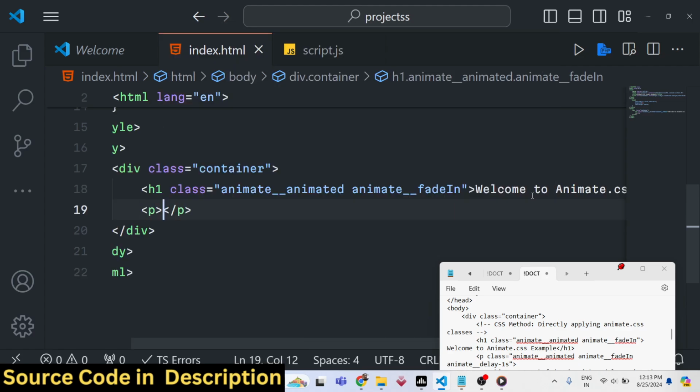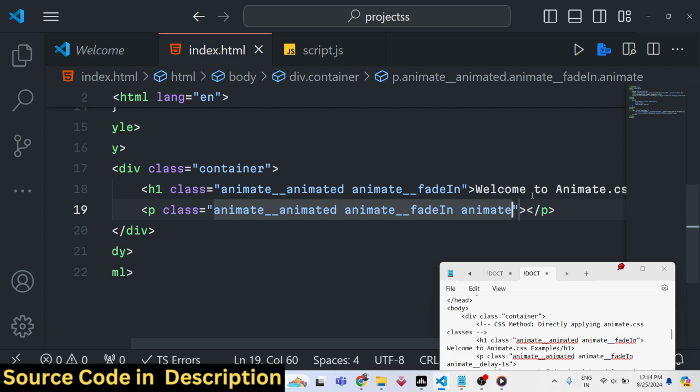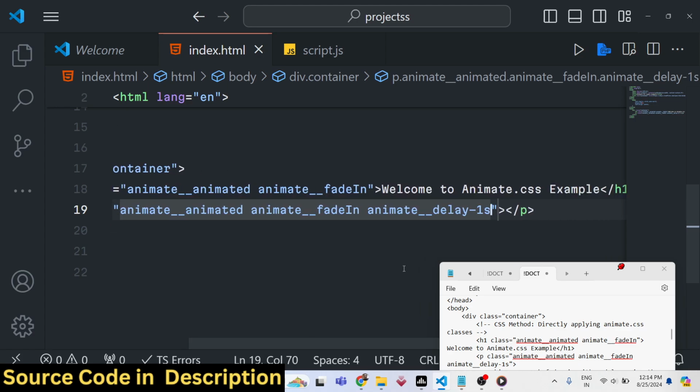Then we write a simple paragraph. Let's suppose I give it an animation which is animate__animated, and this time I need to animate the fade in. Once again I will use the same animation, fade in, but in this case I will have a slight delay of 1 second. To have this delay, we simply say animate__delay, this is the delay class, and then we provide dash 1s, 1 second, that's all. You can see the classes are also very simple. This simply means that it will have a delay of 1 second when appearing.